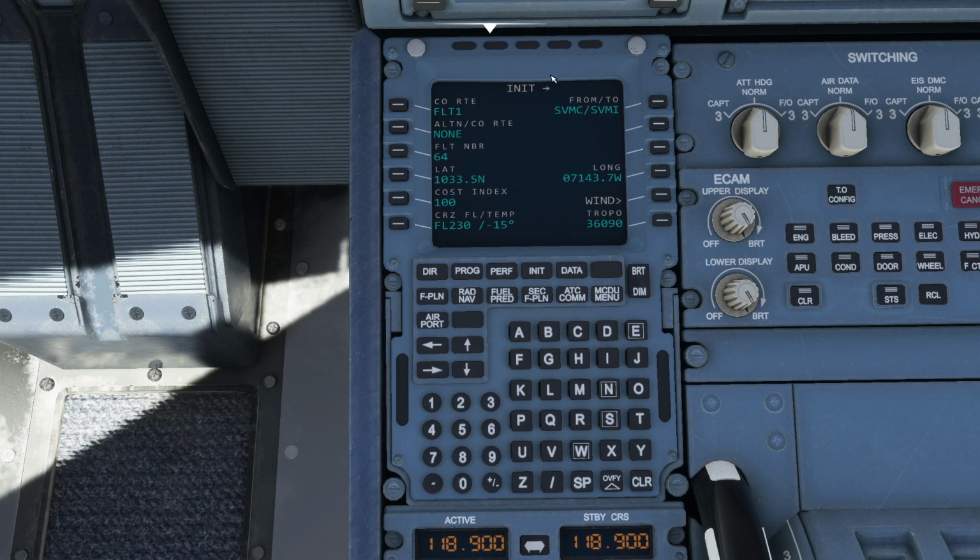Now, you'll notice up here in the top right corner, this little arrow saying, hey, yo, there's more information you got to tell me here. So let's go ahead and press that button. This is where it would bring us to our fuel planning.